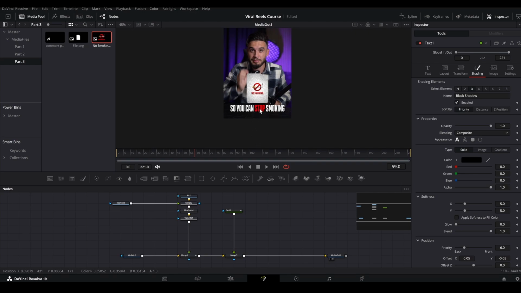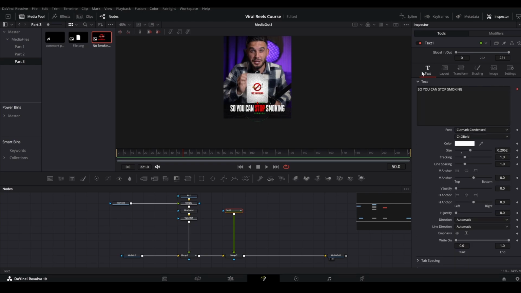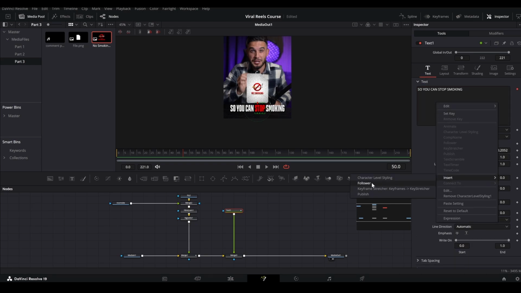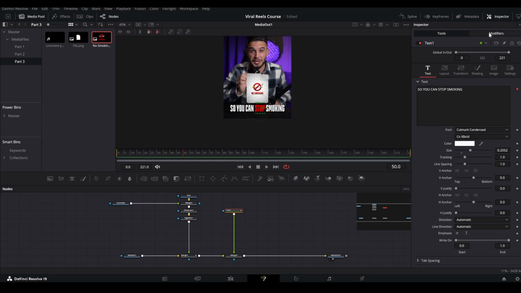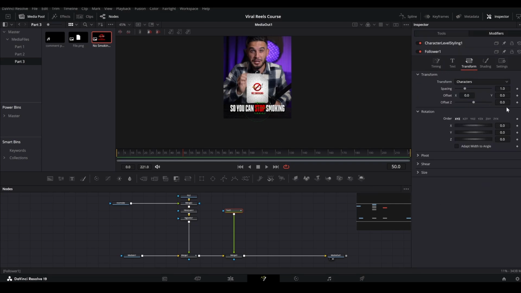All right, and now to animate the text, I'm gonna go to frame number 50 maybe, and in the text section, let's go back to the text tab and right click here, then click insert, then click follower. Now go to the modifiers tab, and in the transform section, let's keyframe offset Z parameter here and go 20 frames ahead, and let's keyframe it once again. Now coming back to the first keyframe, you can increase the offset Z, or rather decrease it like this so it's out of the screen.